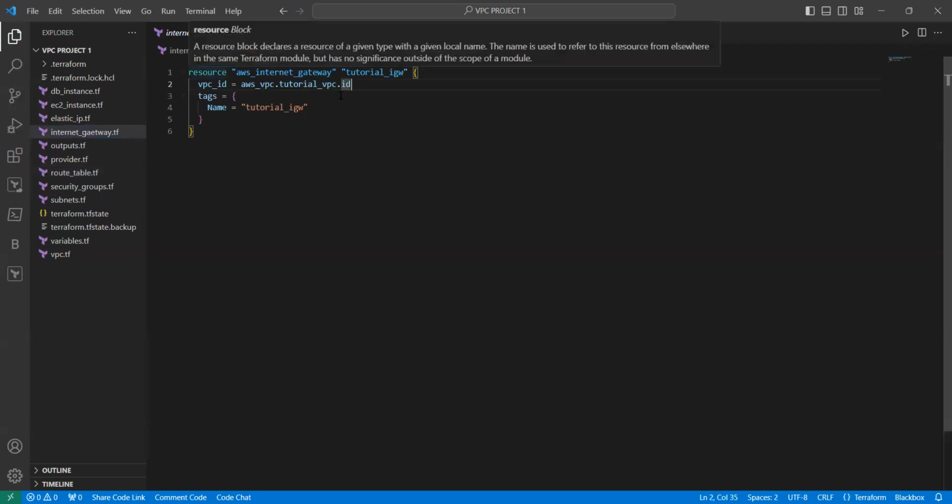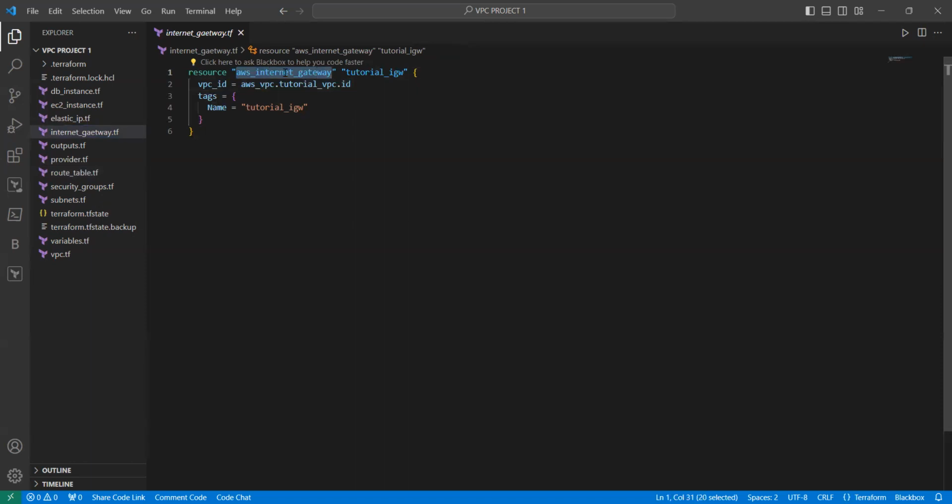To create an internet gateway, I have taken the resource name as aws_internet_gateway, and the name for that resource is tutorial_igw, meaning internet gateway, and we need to mention the VPC ID. This will create an internet gateway within our VPC. The VPC ID is aws_vpc.tutorial_vpc.id, and the tag name which I have given is tutorial internet gateway.